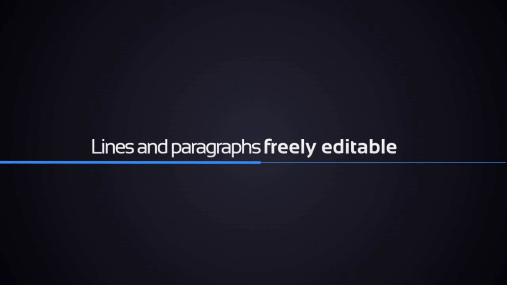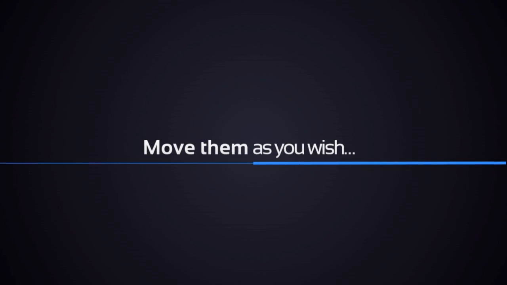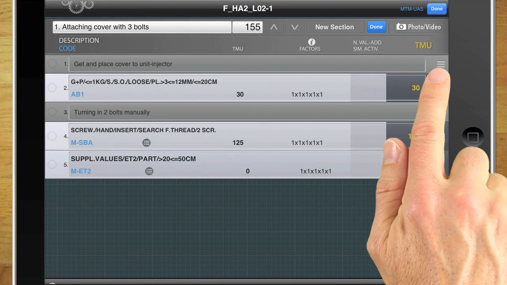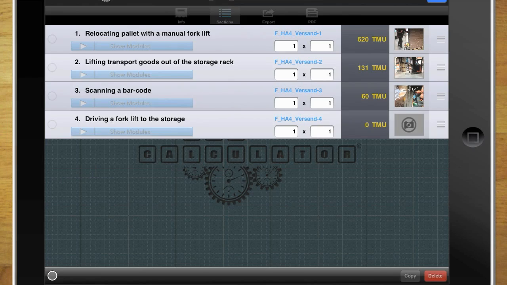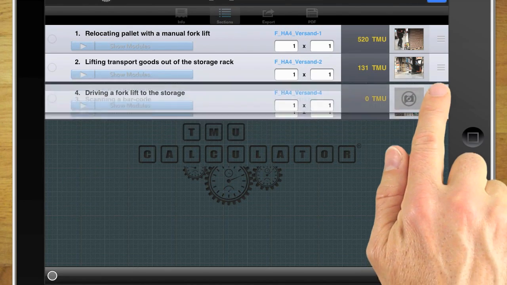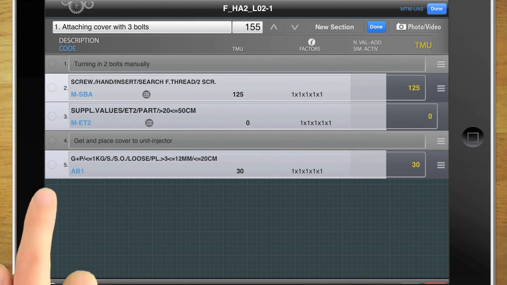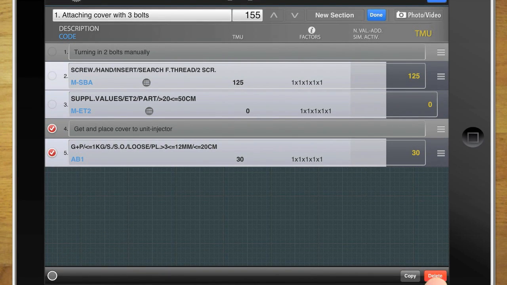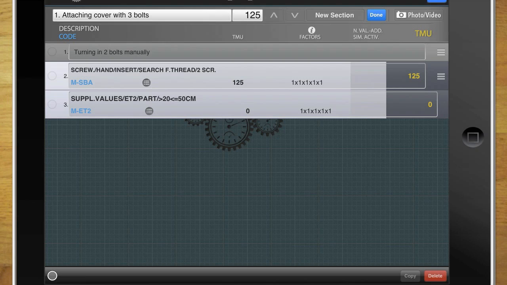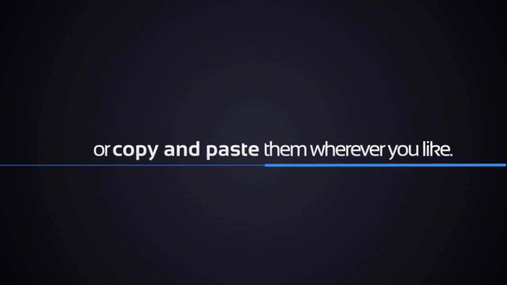All the lines and paragraphs of your analysis are freely editable. You can move them as you wish. Or delete them, or copy and paste them wherever you like.